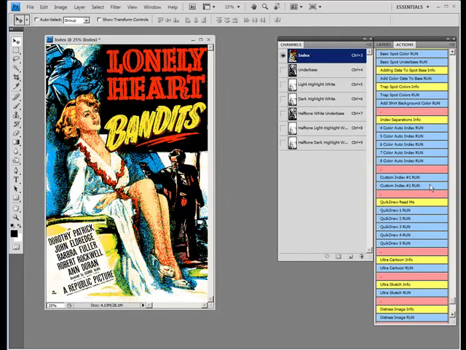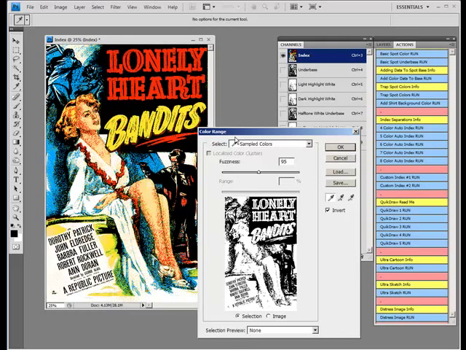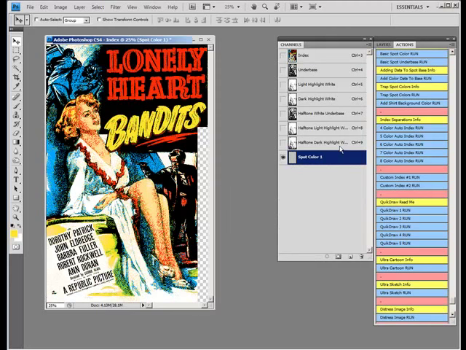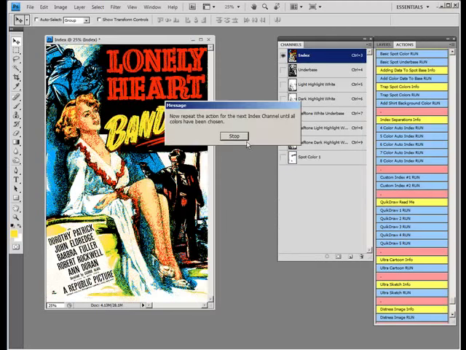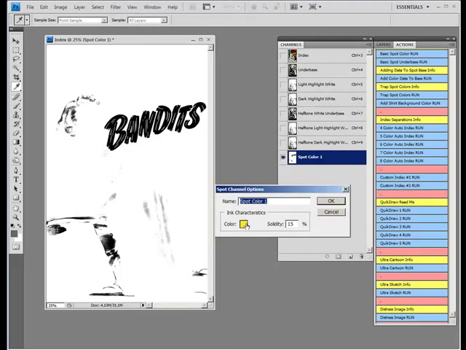Let's click custom index number 2. And now we're just going to simply disregard all these settings here. And let's just click a color in here. We know we have yellow. Let's click on the yellow and click OK. And within a few seconds, UltraSeps has generated that spot channel for you. It'll name it Spot Channel Color 1, and the color will be yellow, and everything will be set correctly.